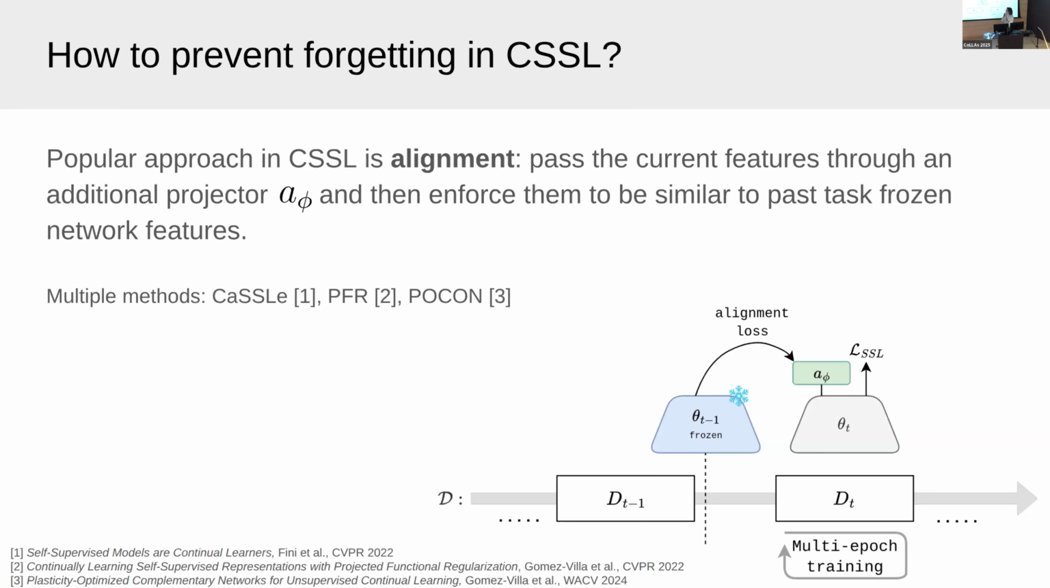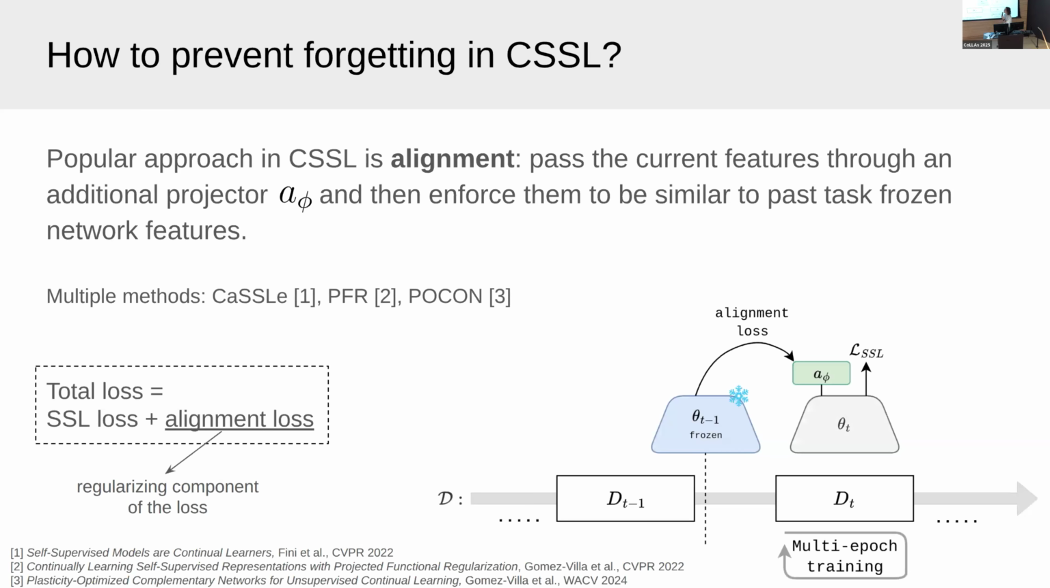This method is used by multiple papers like CaSSLe, PFR, and POCON. At the end of the day, the final loss is something like this: the self-supervised loss plus a regularization term composed of this alignment loss.